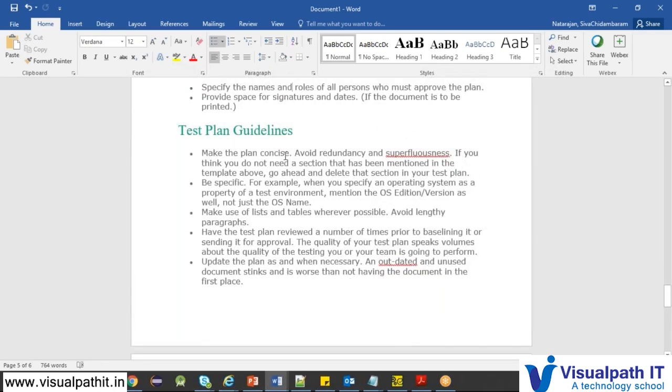So you have to make the plan very concise. It should be easily readable, very clear and understandable. Avoid redundancy, don't put so much information into it, and don't make it a very complicated document. Make it very simple and easy to learn.